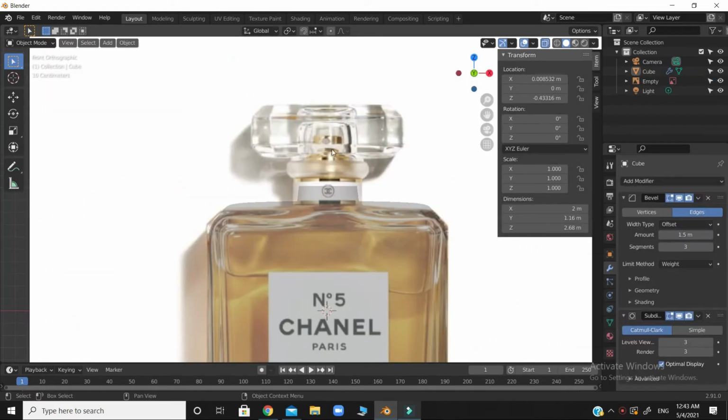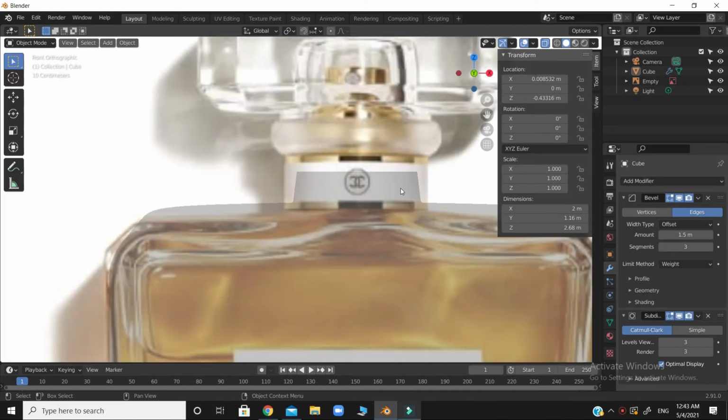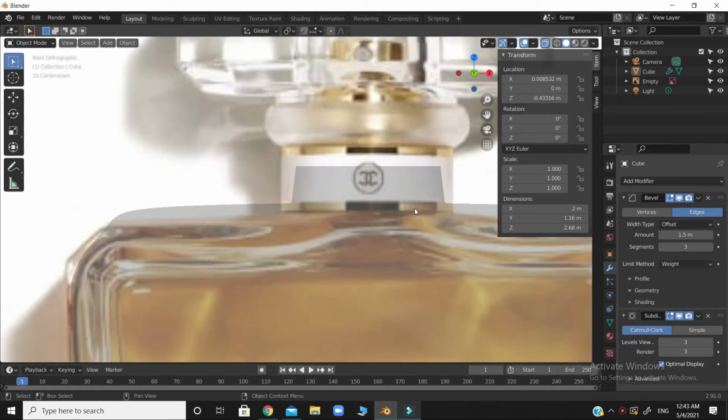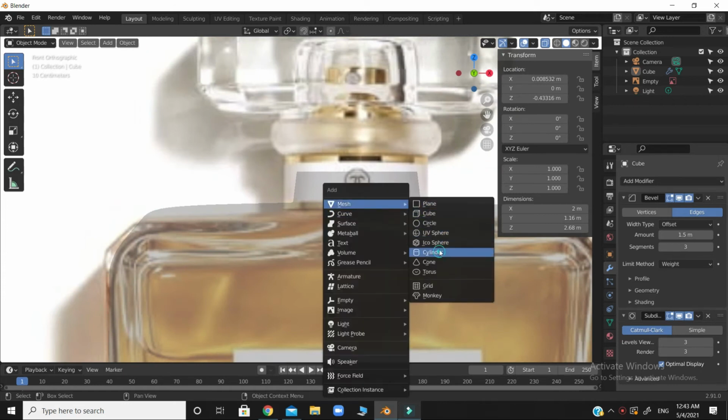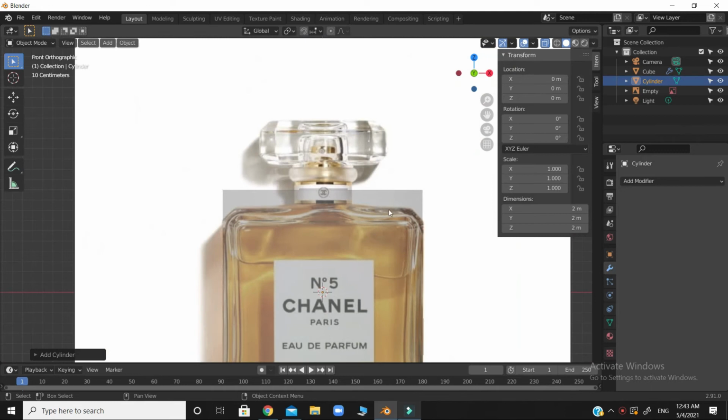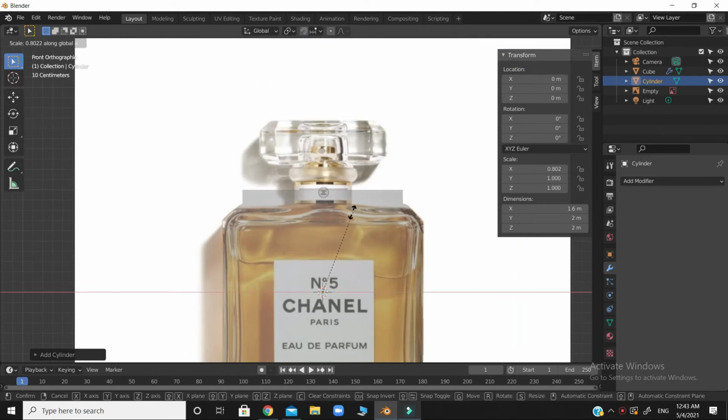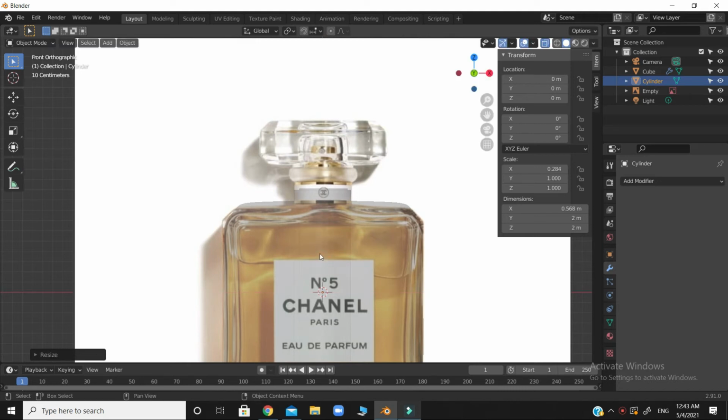Seterusnya kita akan buat di bahagian leher ataupun neck. Apa yang saya nak buat adalah yang ini ya, dan di bahagian dalam ni. Di bahagian dalam ni dia macam tak nampak sangat, tapi kita cuba untuk imitate lah ya. The first thing is to add cylinder. We can add the cylinder here and kecilkan sedikit, lebih kurang macam tu.